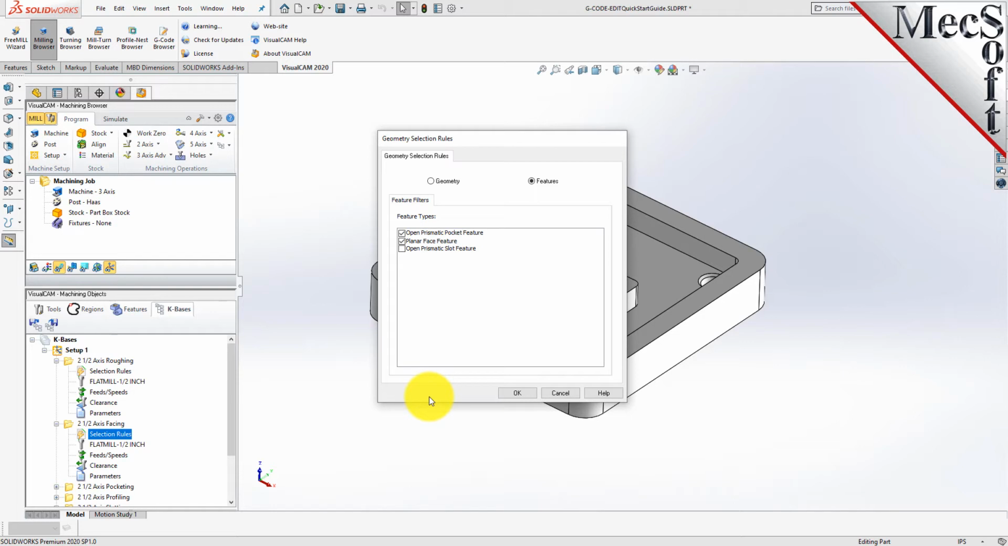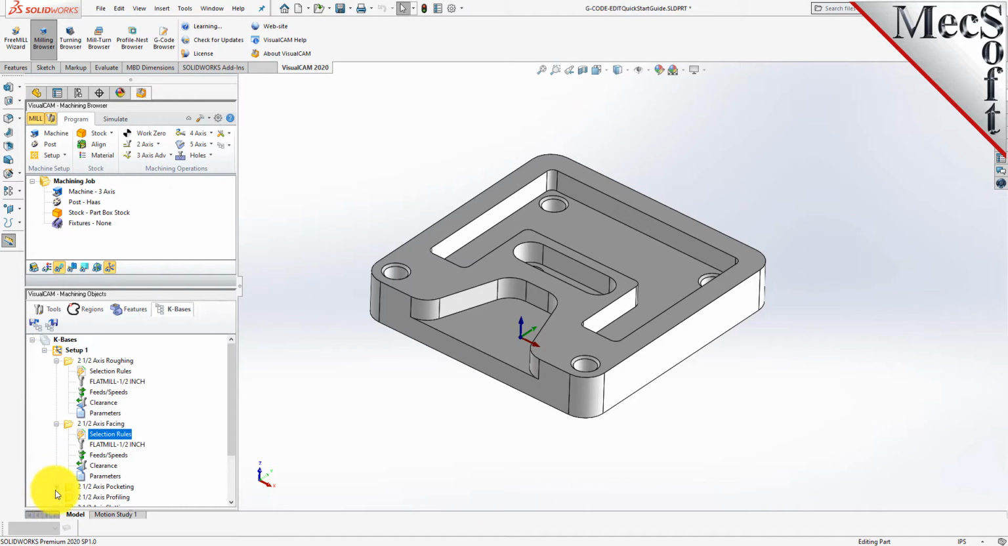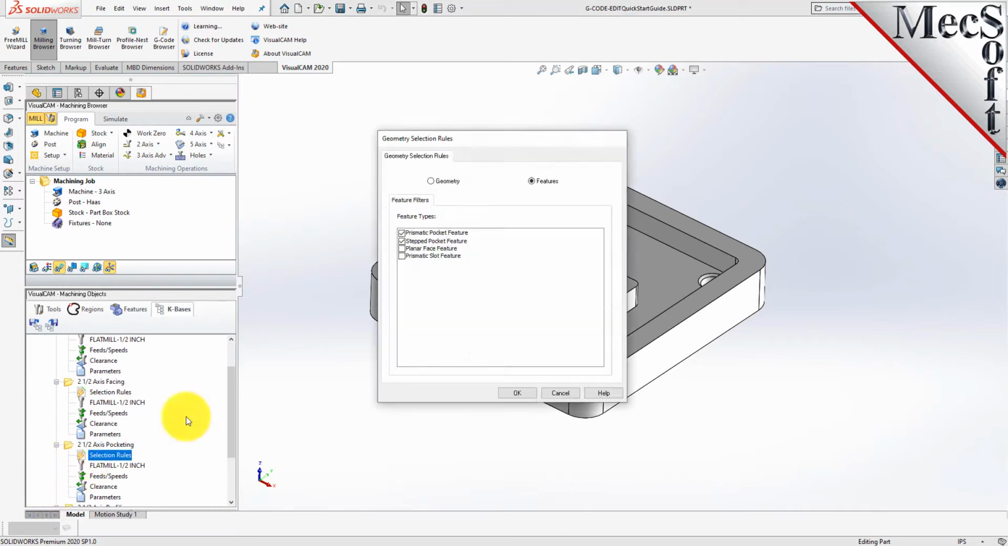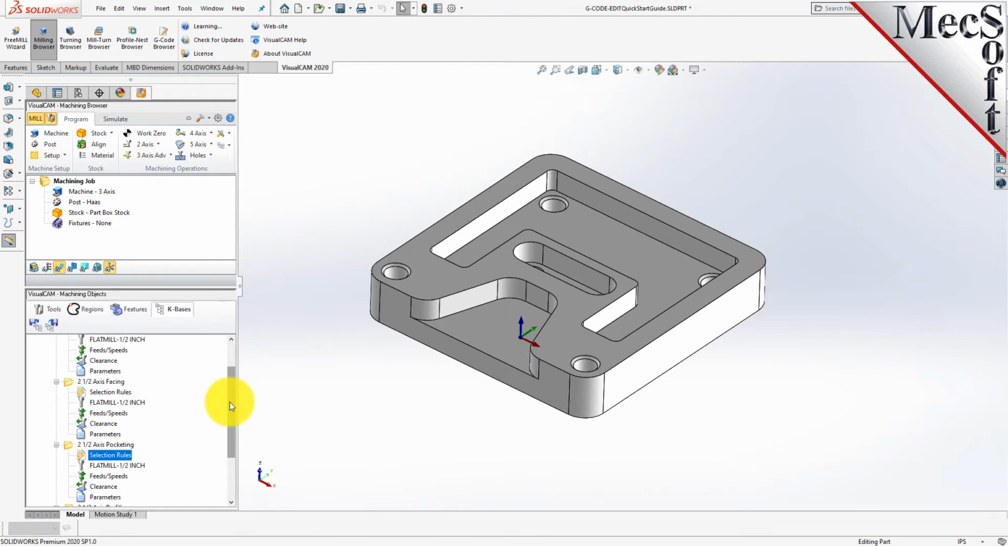And you can see that for the other operations in our tree, we can go ahead and select rules. For the pocketing, anytime it recognizes a prismatic pocket or a stepped pocket, it'll assign this toolpath operation to that feature. So let's go ahead and pick cancel there, and you'll see that the other icons in here define the tool for this particular operation in the knowledge base, the feeds and speeds, the clearance, all the parameters. Everything is set in these operations. Now what happens if things change?